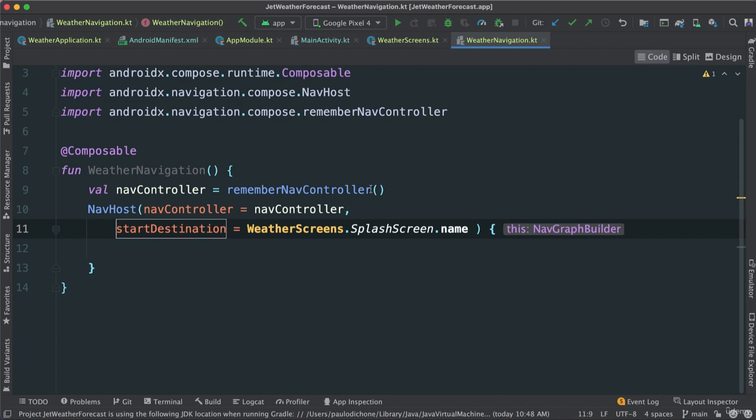We must pass the controller, nav controller, so we need to know how to navigate, right? Nav controller knows how to do that. And we have to pass a starting point, right? The start destination. We start at splash screen. And then inside, in this Lambda, this is where we construct our navigation, right? In the form of composables.